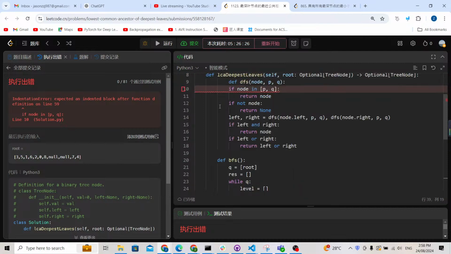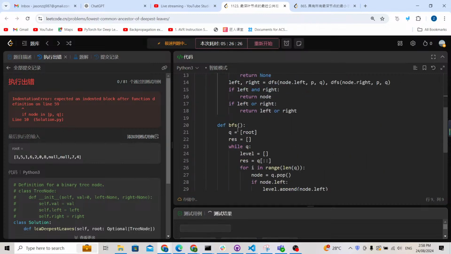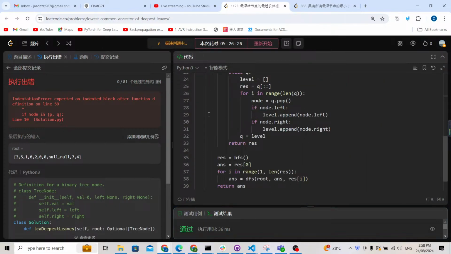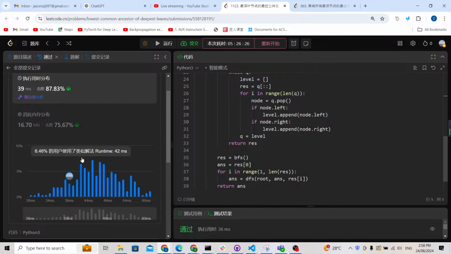Yeah, let me just check. So yeah, let me just use the same code and submit it. Yeah, as you can see, it works and it's quite fast.